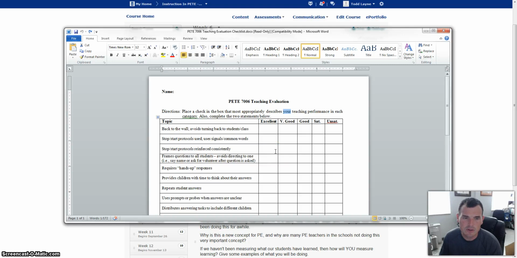And what you're going to do is look at the categories we're looking at, and give your best assessment based on the teacher's performance for that particular lesson. So let's look at a couple just as an example. Number 1 says back to the wall, avoids turning back to students in class. In other words, does the teacher do a good job of being on the perimeter of the class and making sure that he has a visual of all of his students? Typically, if we do this as teachers, we have a little bit more control of our class. Some of you have already mentioned that in some of the discussions that we've already had.